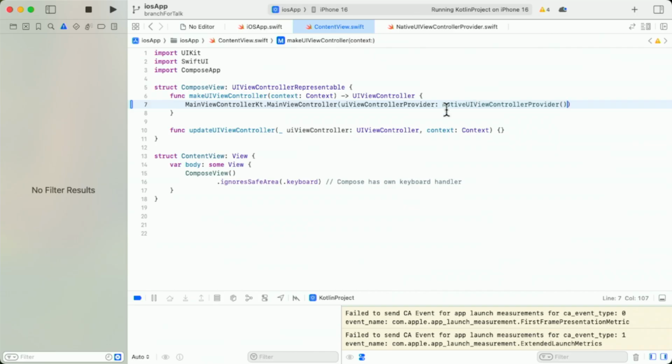So guess what, folks? We're done with Android and iOS code. It all works. It all compiles. What's next?